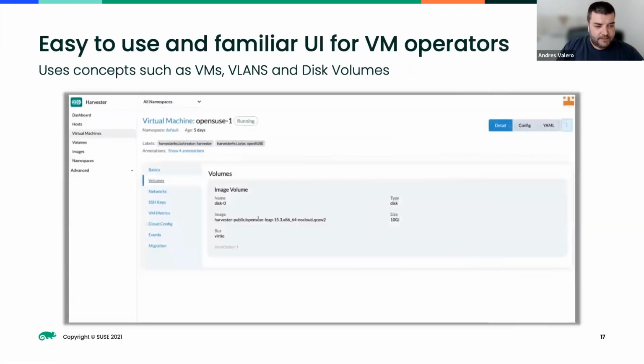So the design of the UI, I think it's very good. Why? Because it's really familiar for a VM operator or virtualization operator. Some new concepts like namespaces, but VMs, VLANs, volumes, all the common concepts are there in a comprehensive manner. Sorry, I had to stop a little.